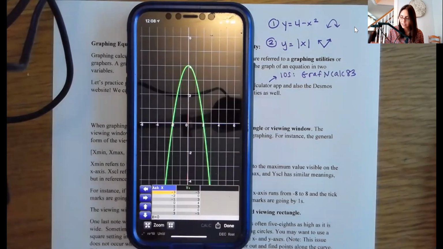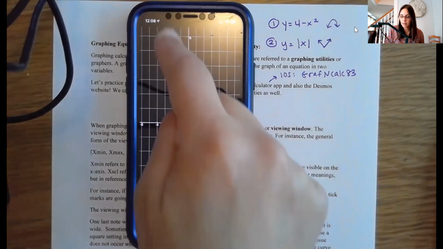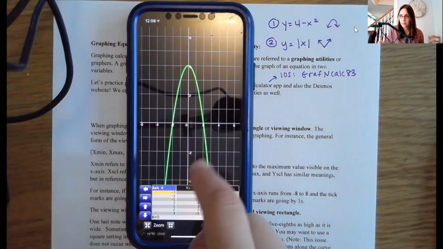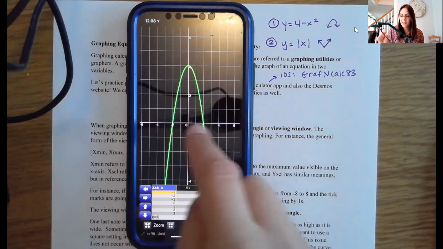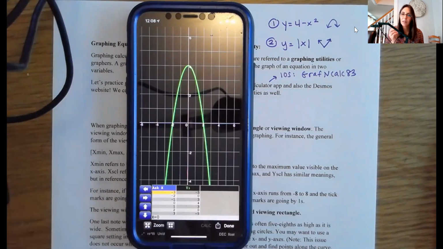Last thing on graphing with the TI-83, I want you to notice that the units are not the same on the axes. So yes, they're both going by 1, but the spacing is different. And that's something you have to be careful about when graphing. A lot of these graphing utilities are not square in their dimensions like we did it by hand.